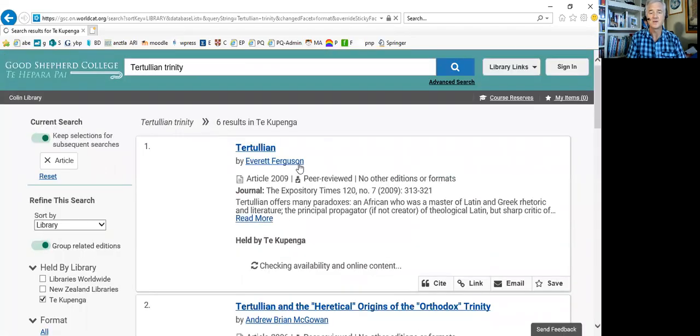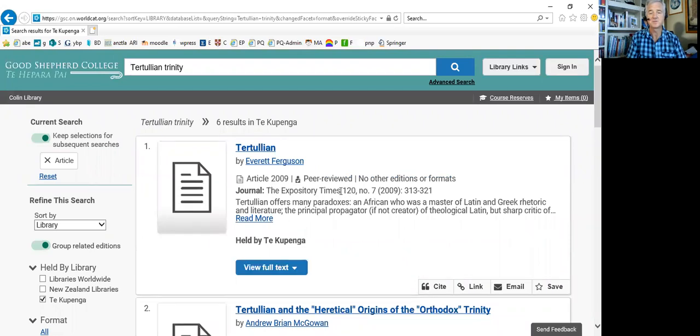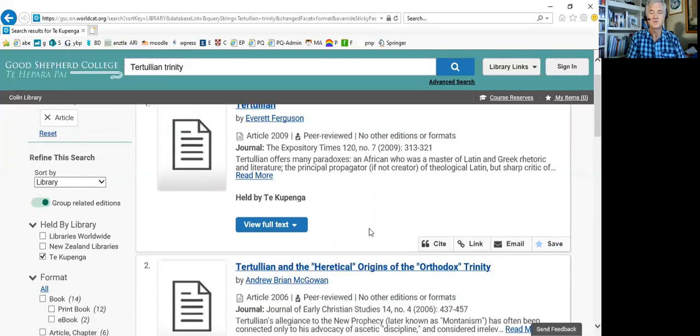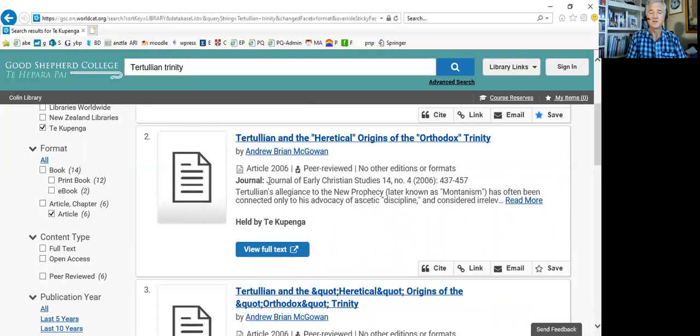When we look down the list, we can see the journal from which the article comes. This is from the Expository Times, and we decide that's a useful article. We click on Save. We look at another one from the Journal of Early Christian Studies, also Save.